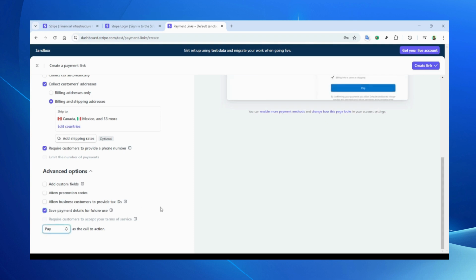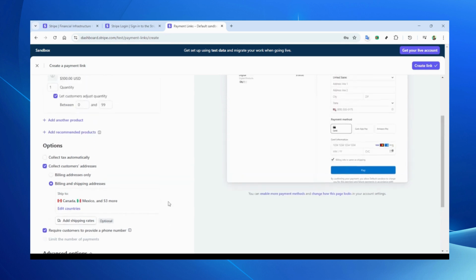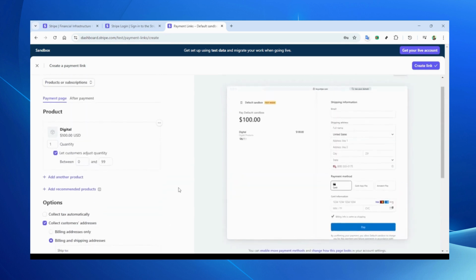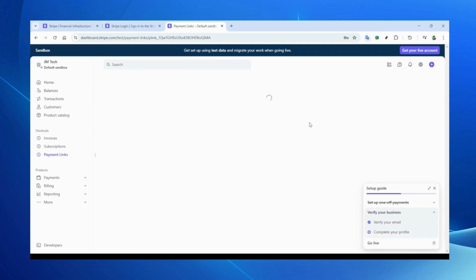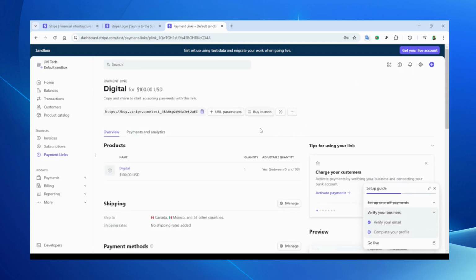The final step involves creating the actual payment link. Find and click on Create Link to generate a unique URL. This payment link can be shared directly with customers via email, social media, or embedded on your website. Finally, once the link is created, you will have the opportunity to click on Payment Link to view and manage its details. From this page, you can easily copy the link or make further adjustments as necessary.